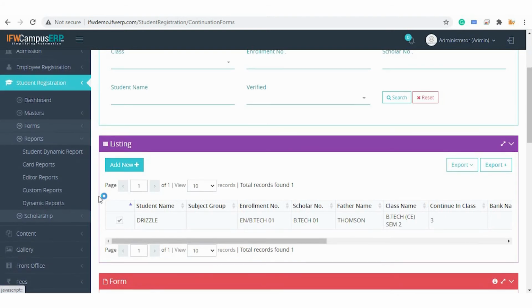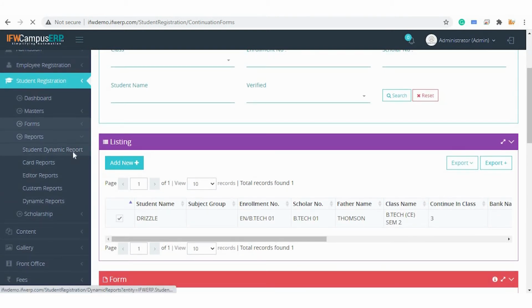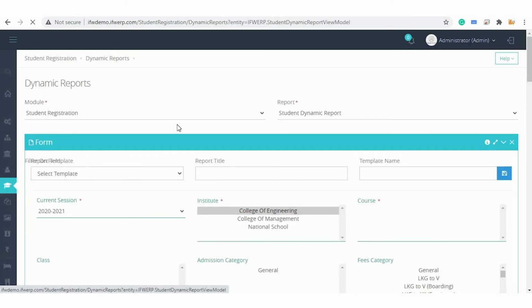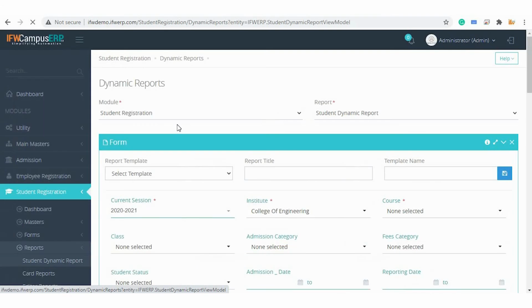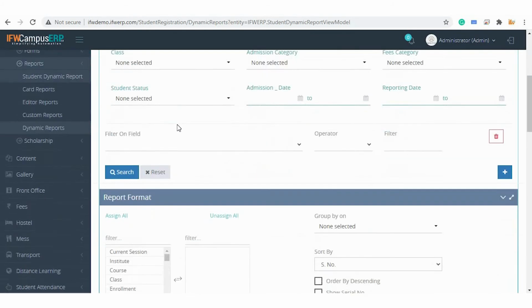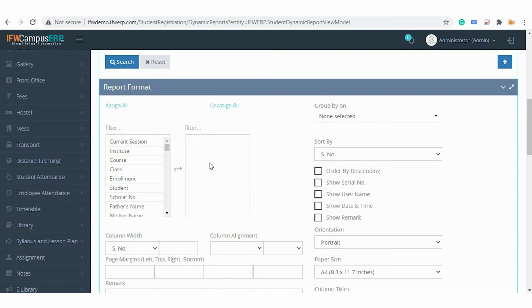Other than this, we have certain reports with us like the Student Dynamic Report. The Student Dynamic Report gives you certain dynamic features to generate your required reports with required details. You don't have to generate a bulky report or data which is not in use currently. You can simply select your required data in the required order. Let's say we have selected 2 to 3 things here along with certain more details.